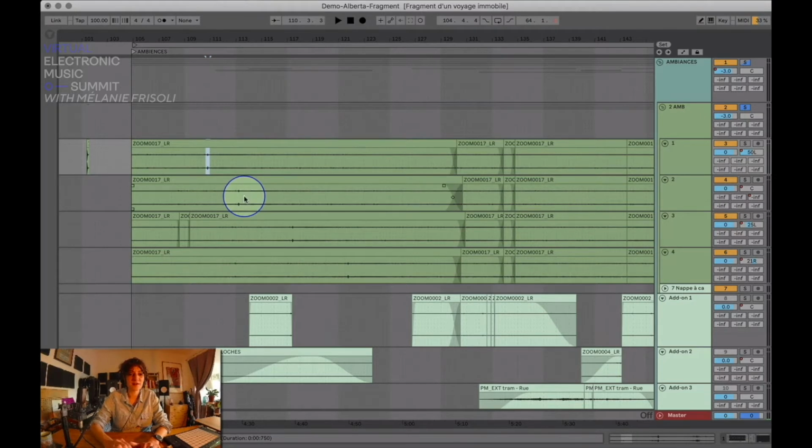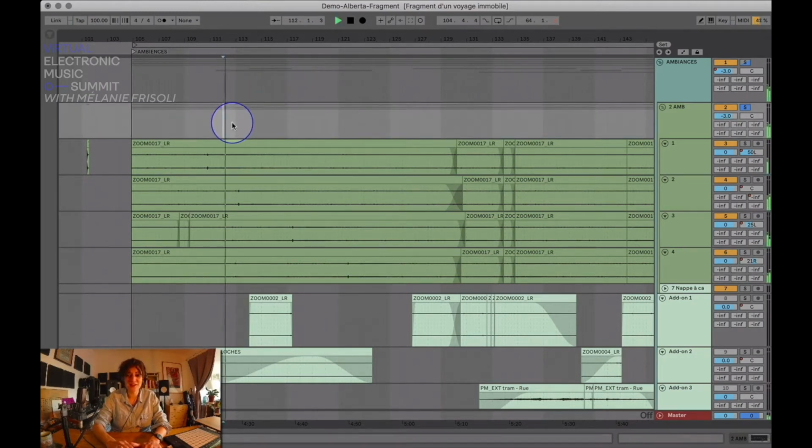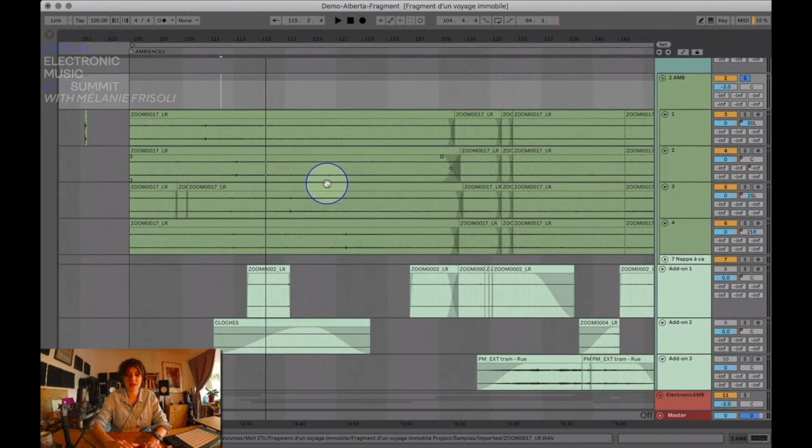So you can see this event, it's the same event in the 4 tracks. I've just duplicated those tracks and delayed them. It's a little bit like cheating, but let's listen to just this. So that would be the background of everything.